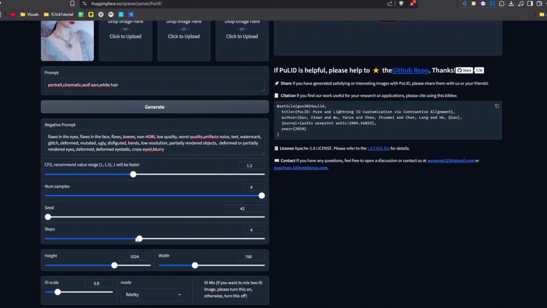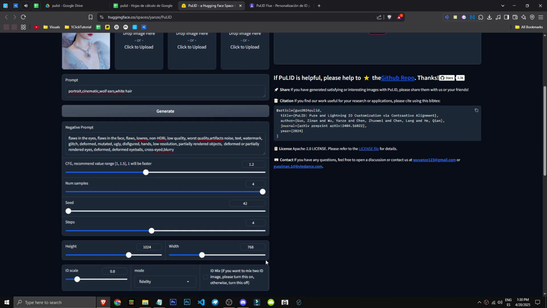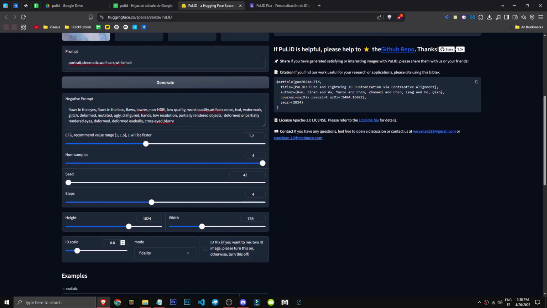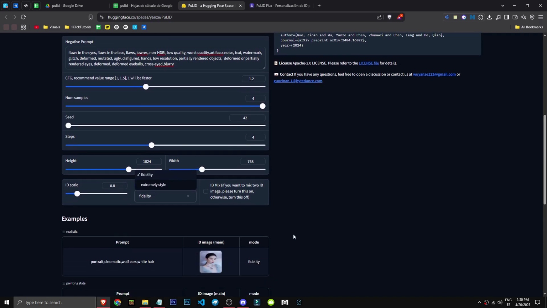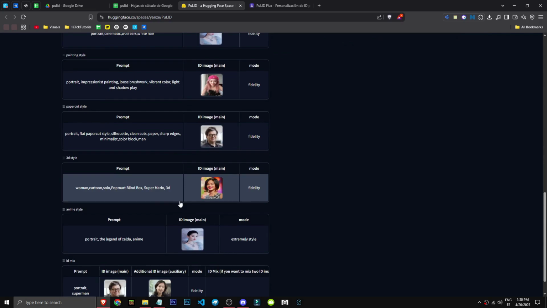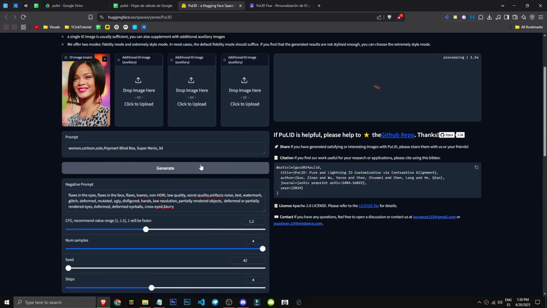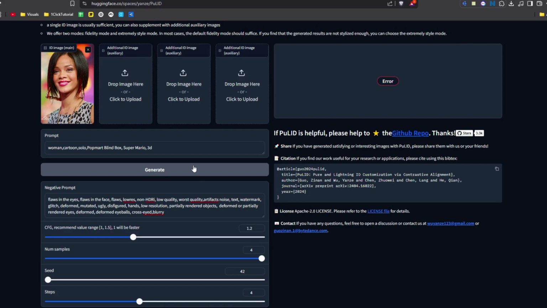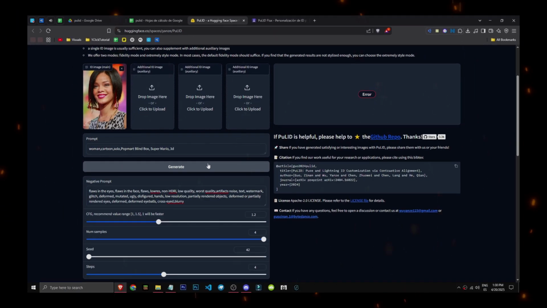Then we have height and width, okay? In this case, it's 1024. We have the scale ID, right? And here we have the mode, okay? Remember what we were told earlier about fidelity mode or extremely stylistic? I've tried to generate several times, but it's giving me an error. Anyway, if it worked, I'd show you some of the results. So that's it. This is the tool, and I hope you found it interesting.